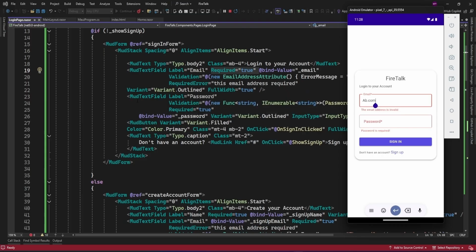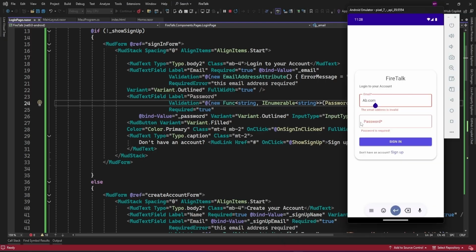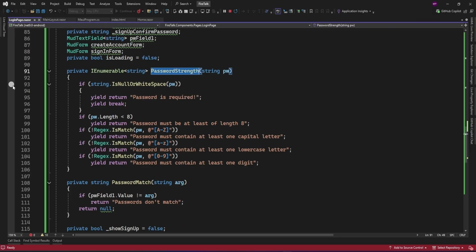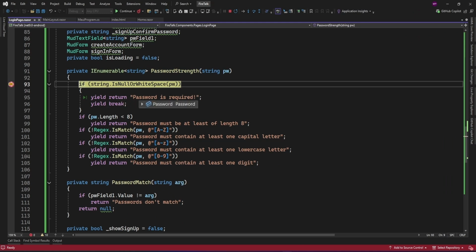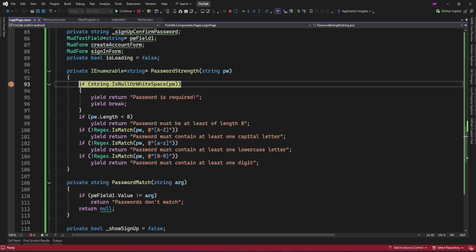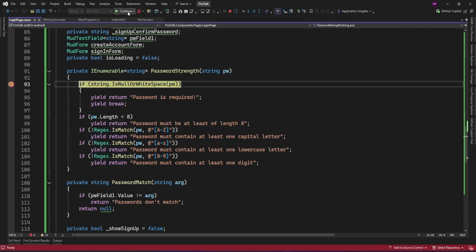Now the second one is the password text field. Here I have created a PasswordStrength method. First, when I don't add any value, by default it's going to check whether a value is added or not. After that, the PasswordStrength method. So let me just show. If I don't add any value, it's just going to return that password is required. Now let's say I added a password, but it's not matching one of the conditions, then it's just going to return that the password must be at least 8 characters in length.